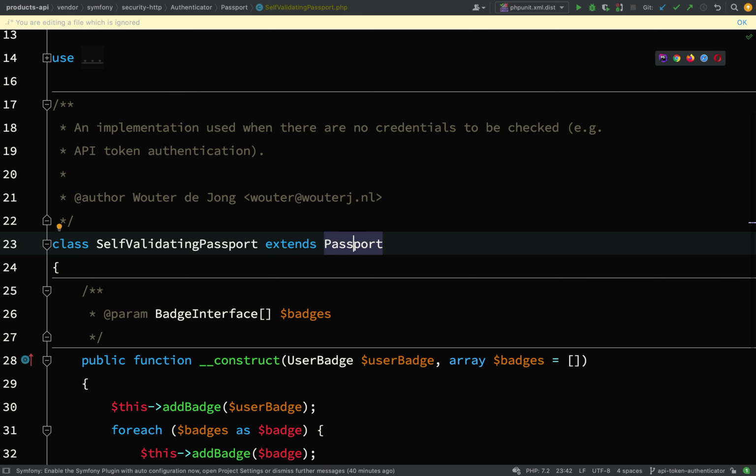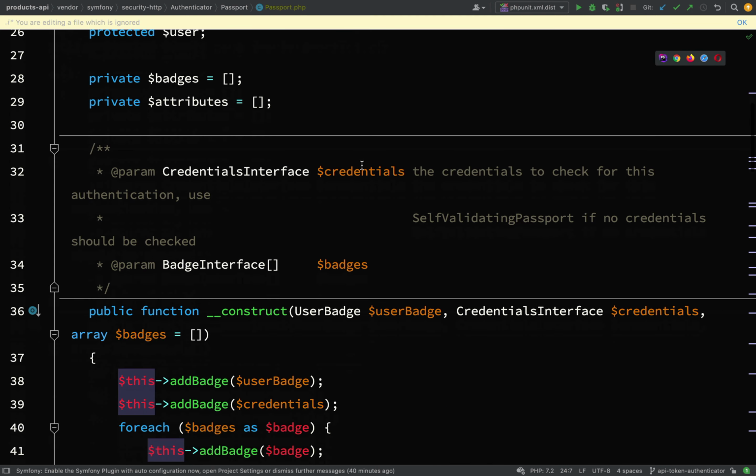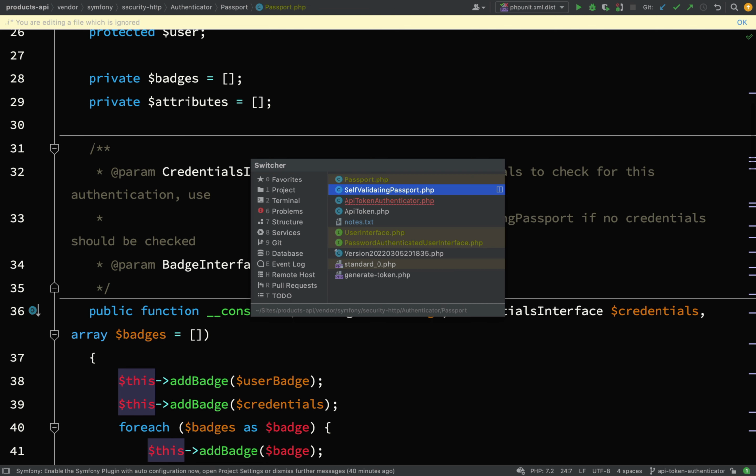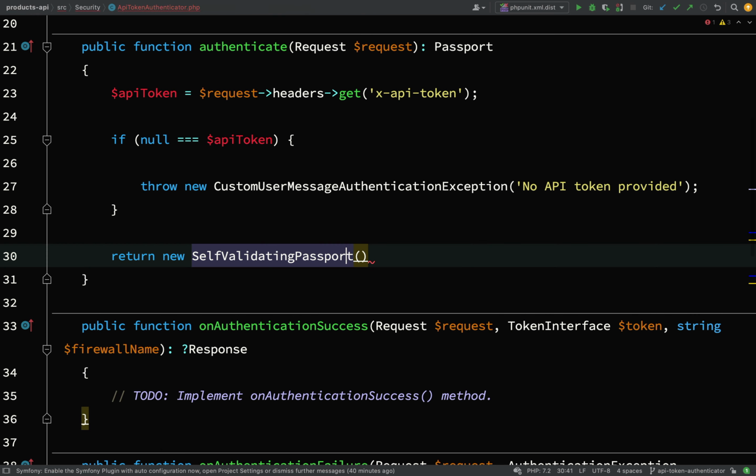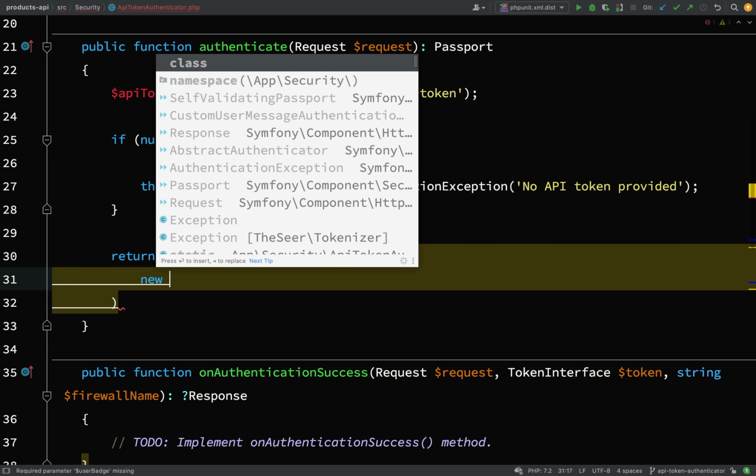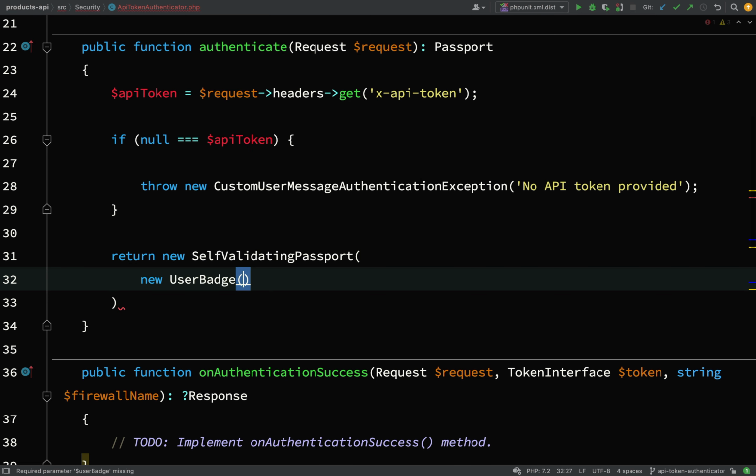The other type is passport, and so here you would normally also provide some credentials, e.g. a password, but because we're just using an API token, we're not matching a password up to an email or anything like that, so we can use the self-validating passport, and in that case we just need to pass in something which represents the user. To represent the user, we use something called a user badge, because a passport on its own would be of no use. You need something which is actually the owner of the passport, and so in our case, to represent that, that will be a user badge. So let's go and have a look and see what this does.